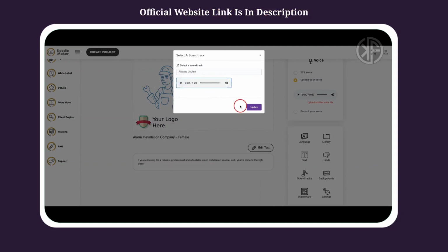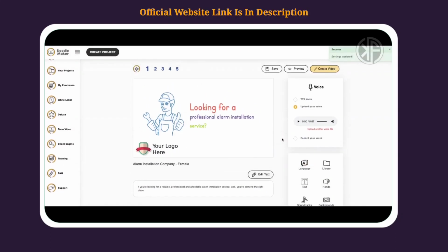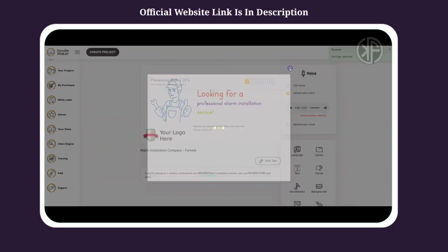Okay, that sounds really, really good. And I'm from Hawaii, so the relaxed ukulele is a really good selection for me. All right. Now, if you want to test that out, you can go ahead and preview it.